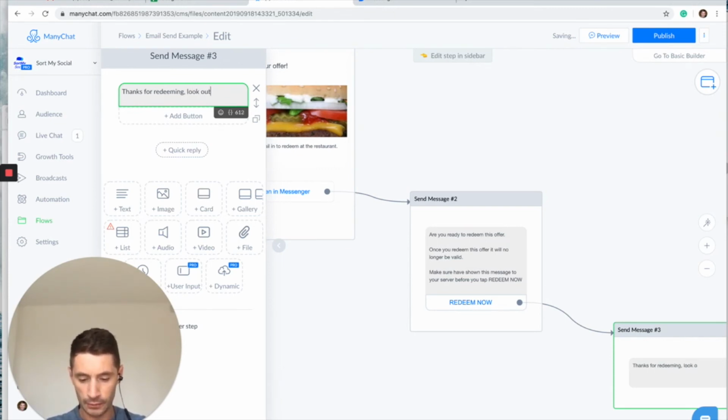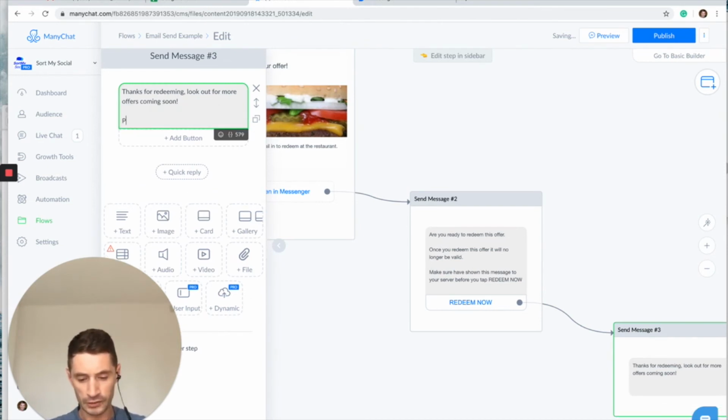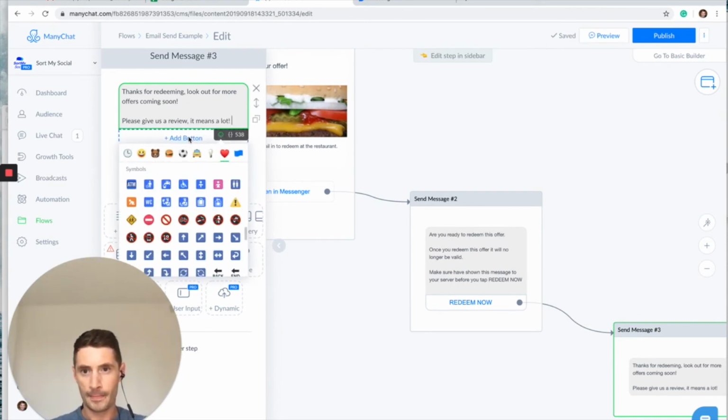Look out for more offers coming soon. And then we might want to say, please give us a review. Nice little emoji in there.